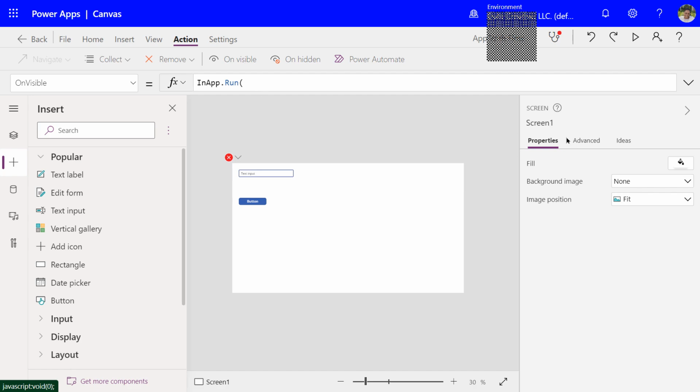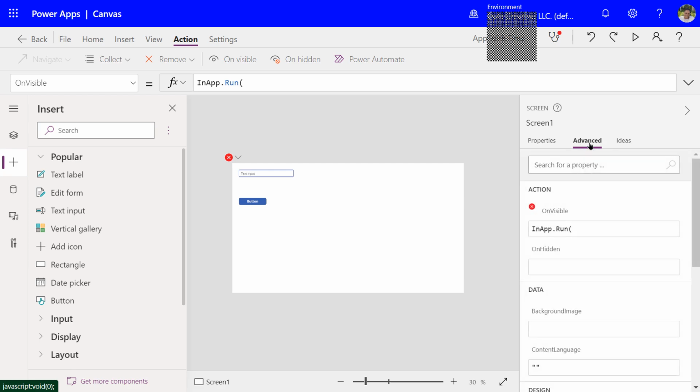Over on the right in the properties window, you're going to click on advanced, and you'll see that the in-app.run, the beginning of that formula, is set as an action on the onVisible property. So we just want to get rid of that formula. I'm going to go up to the formula bar and delete it. And the warning, that red X that we had there, disappeared. So there was a problem with that. We didn't need that one there, so we removed it.